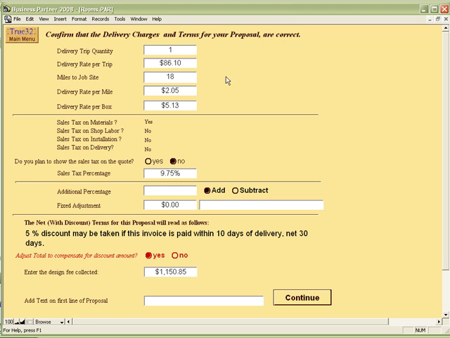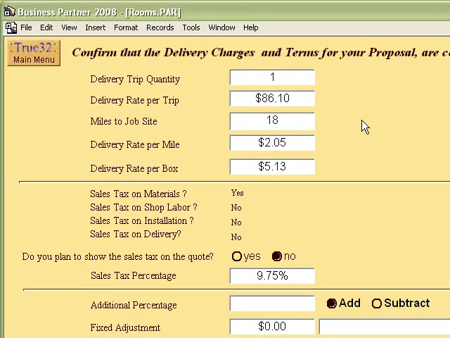Okay, here's kind of an intermediary screen that's basically asking us to confirm anything that we've done up to this point. So in this case, we've said that we're only going to go to this project one time as far as a delivery trip goes, and that we have a delivery rate of, in this case, this is an older project, of 8610, because it's a sample project that's been in the business partner for many years. And it was 18 miles to the project, with a delivery rate of $2.05 per mile and $5.13 per box. Again, these are older rates because it's a sample job that's been in here a while. But basically, these are things you entered for the job early on, and it's saying, is it still true?